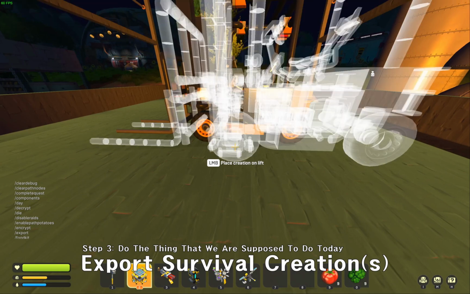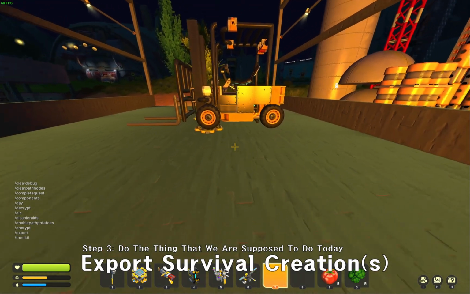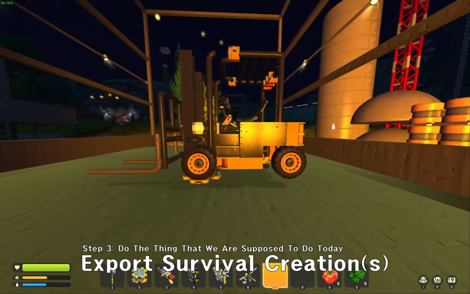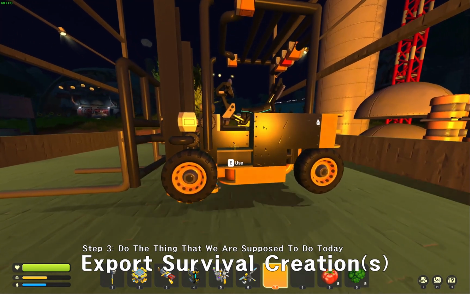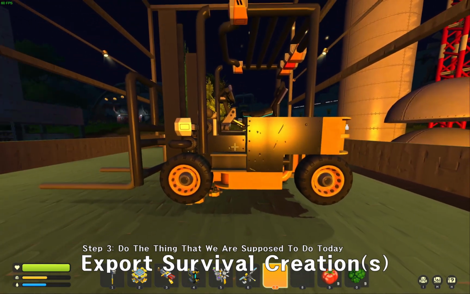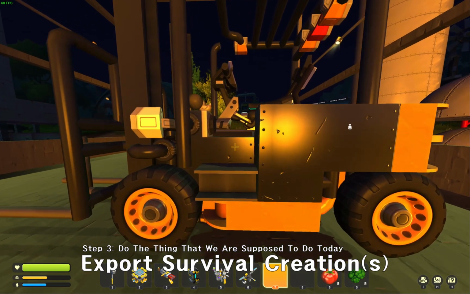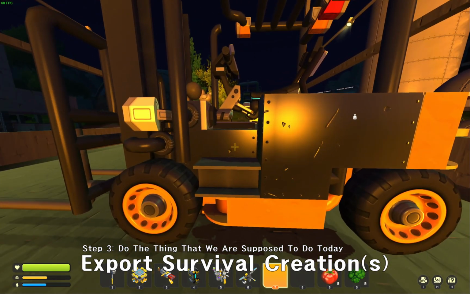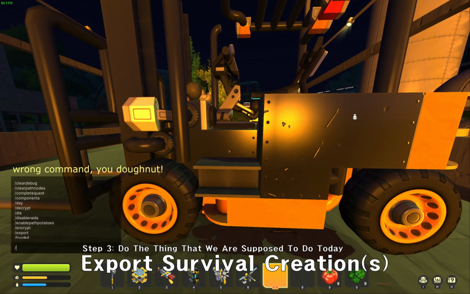You can either put it on lift, or I think ground creation works too, but for safety purposes we just put it on lift. Okay, now walk close to your creation, put your crosshair on the creation so that it turns orange, and then we can do import. Sorry, export.